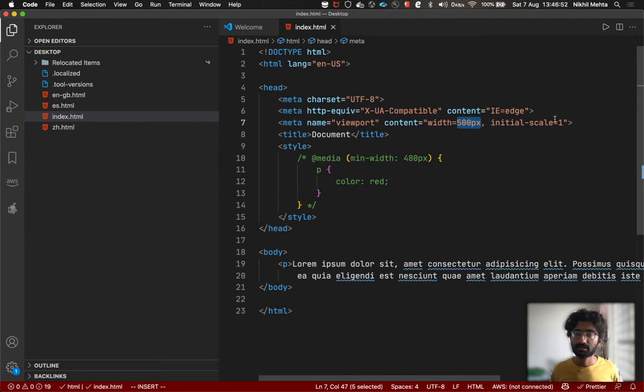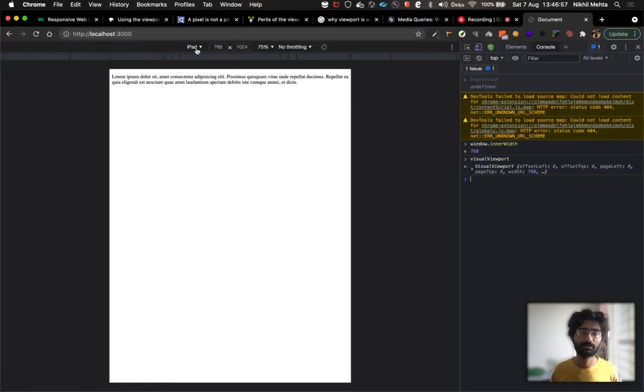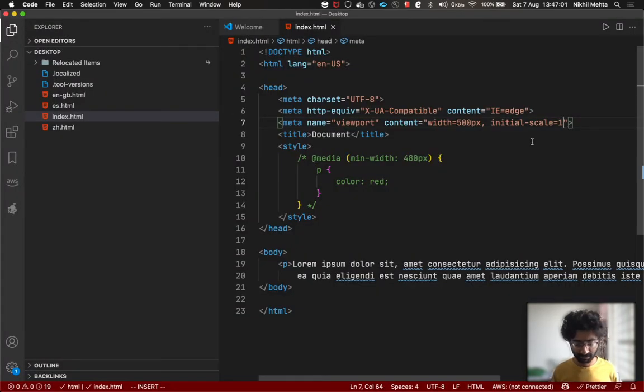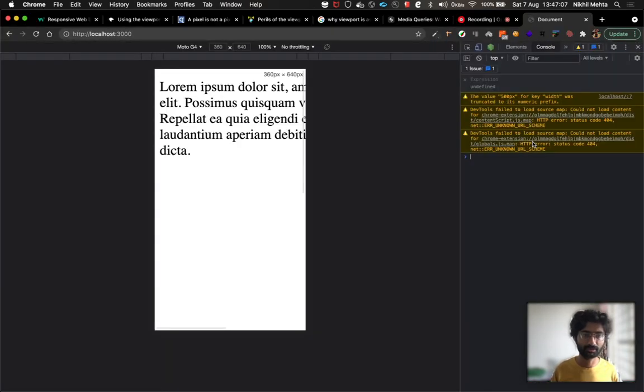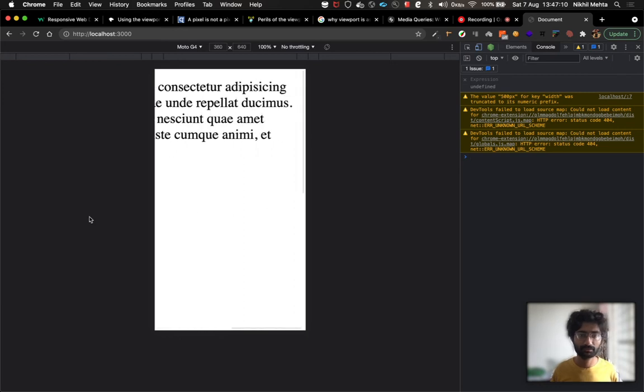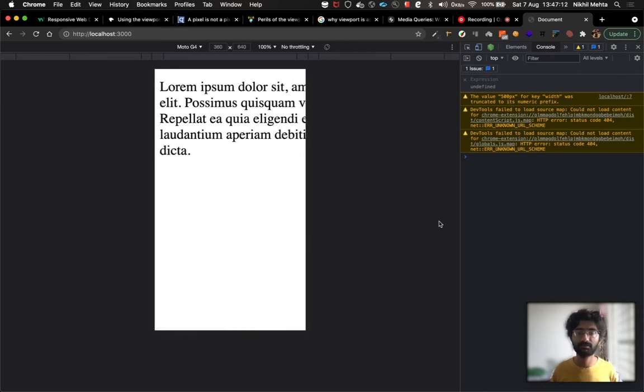Okay, now what is the role of initial scale? So let's go back to Moto G4. If I change the scale to maybe say 1.5, you'll see that the text basically should zoom in, right? There is a zoom in. So you are basically again increasing the viewport.